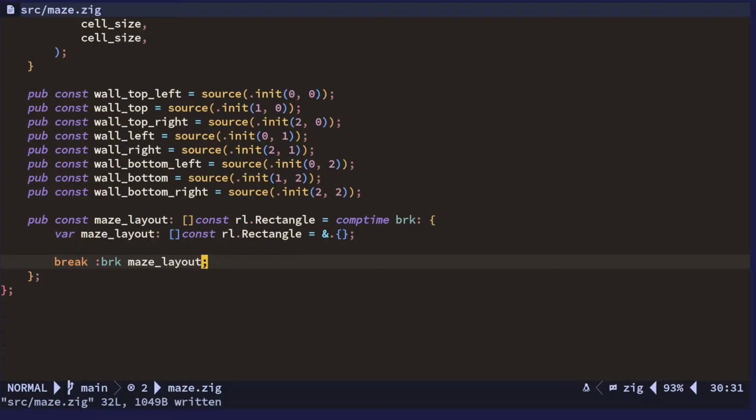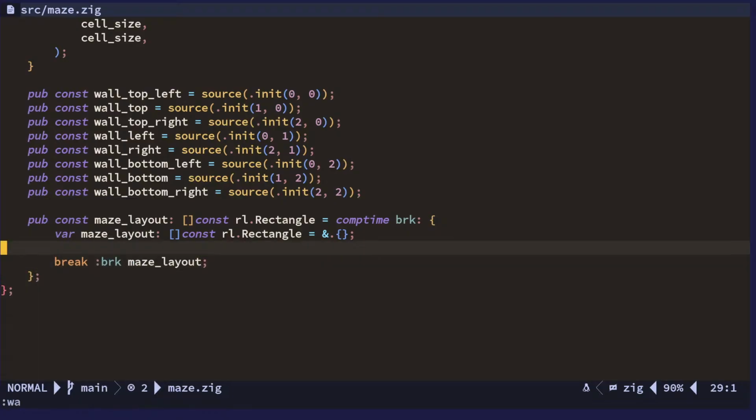Put them in a dictionary or array, the walls. Yeah, I'm going to do something like that.